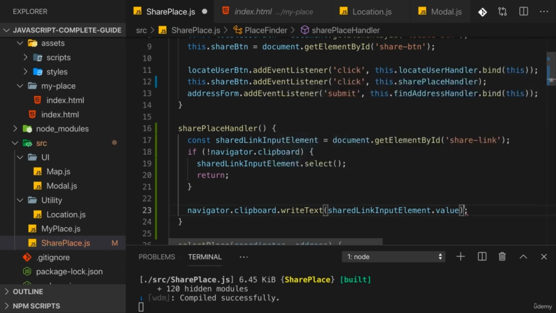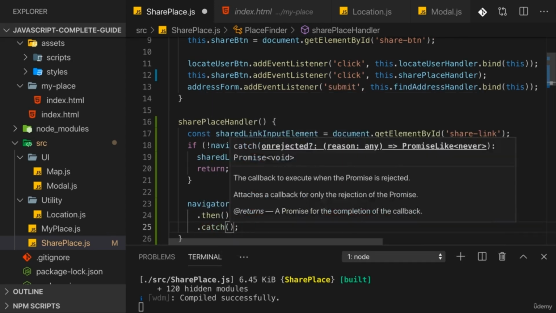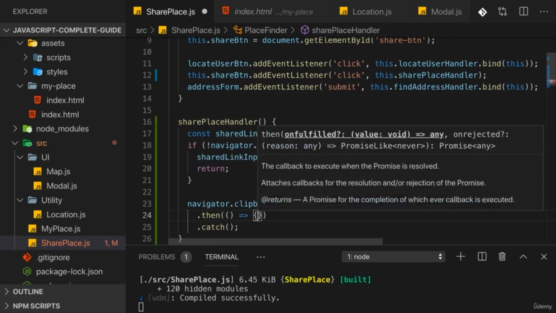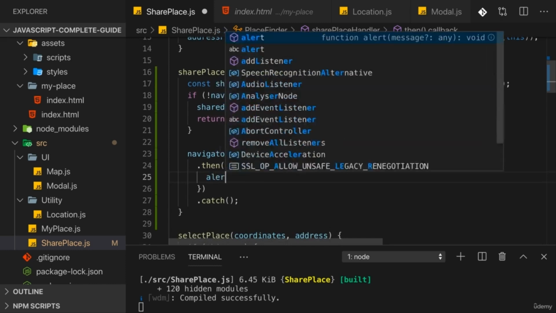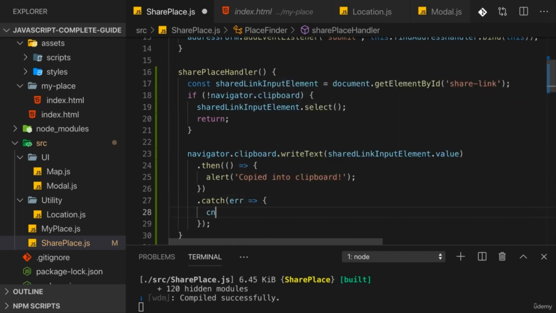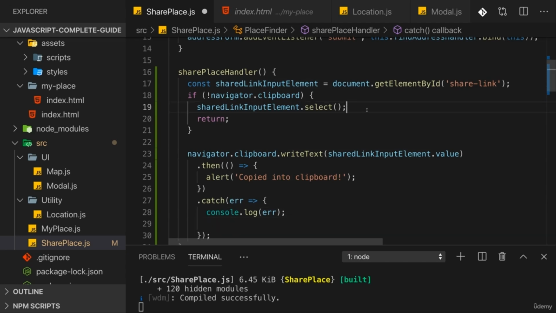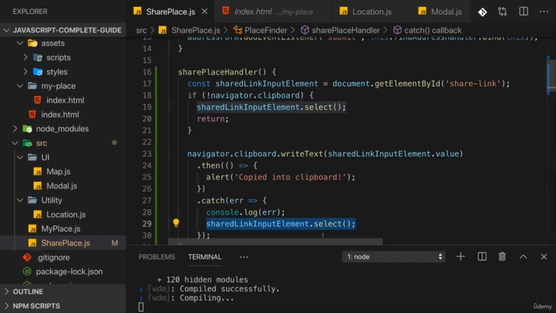Now this returns a promise, and we could use async await. Just to mix it up here, I will use then and catch. And in the then block, we know that this succeeded. So here I'll just throw an alert, copied into clipboard, so that we get some feedback. And here we might get an error, which I will just log here to the console. We could then, as a fallback, since it failed, at least mark it again.